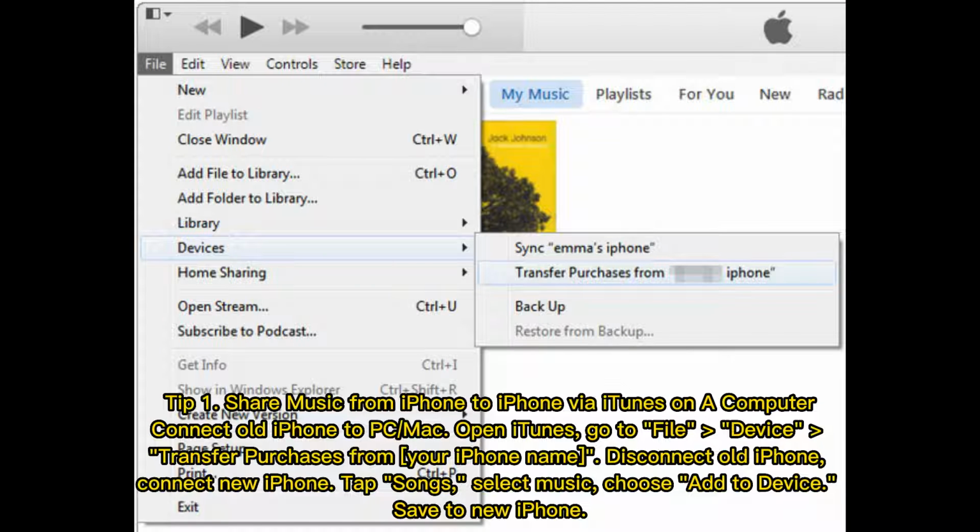Tip 1. Share music from iPhone to iPhone via iTunes on a computer. Connect old iPhone to PC or Mac. Open iTunes. Go to File, Device. Transfer purchases from your iPhone name. Disconnect old iPhone. Connect new iPhone. Tap Songs. Select Music. Choose Add to Device. Save to new iPhone.